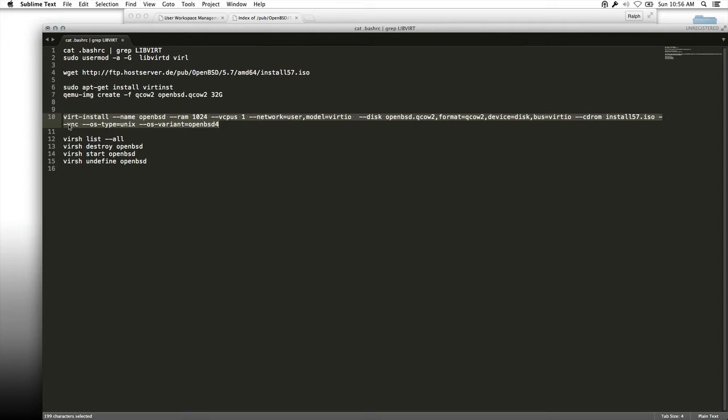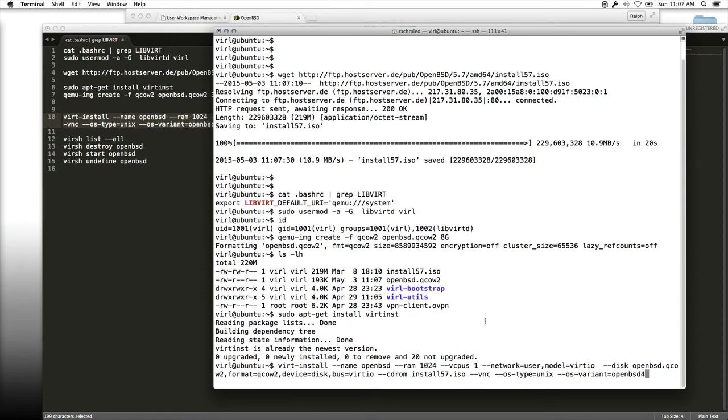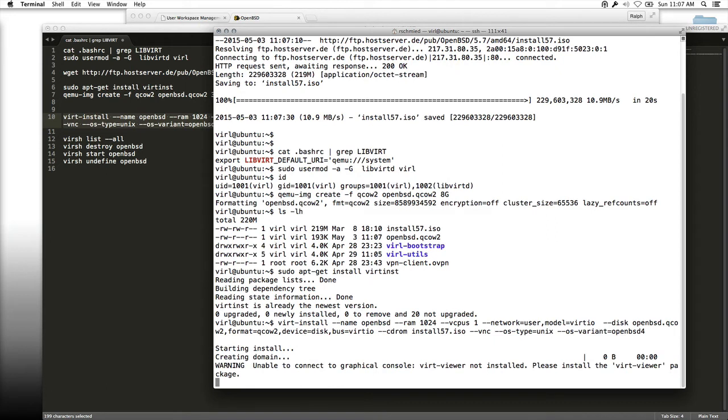For the display, since we are on the console, I'm using VNC, so I'm able to attach to that disk file using VNC. And I'm using the operating system type Unix and the variant OpenBSD 4, so that should be fine. Now, using this command and issuing it here, what happens now is it will start the installation process.